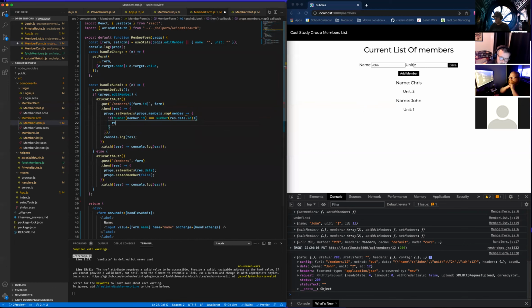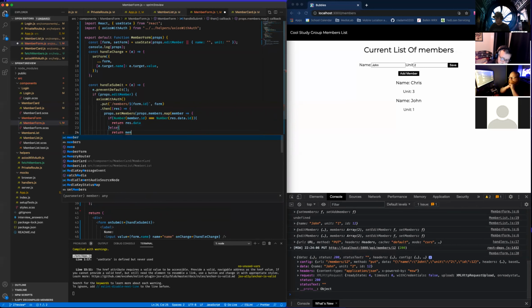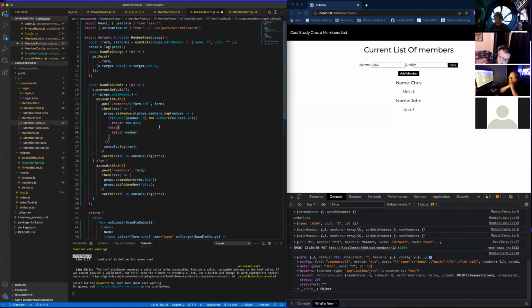If that is true, then we want to return the response.data. The response data in this case is this whole object that we updated. And then otherwise, like else, we just want to return the member. Basically, we don't want to do anything. So this member right here, we just want to return that member back into the array. Now keep in mind, map returns a new array because it's an advanced array method that returns one. So this is going to set our members to a new array from map to where it went through all of the data, it found the match, and then replaced it. Otherwise, it kept everybody else in order. Any questions on that?